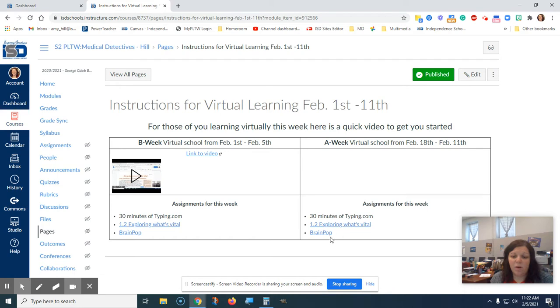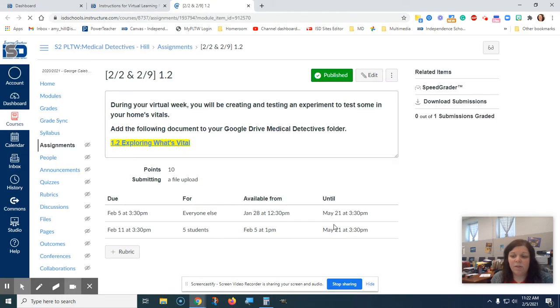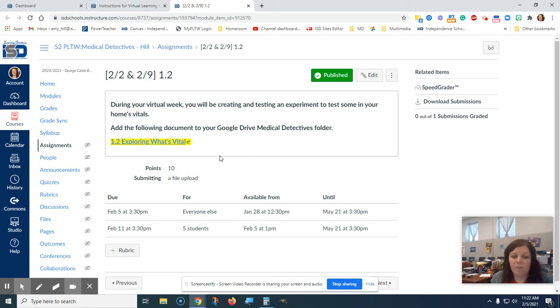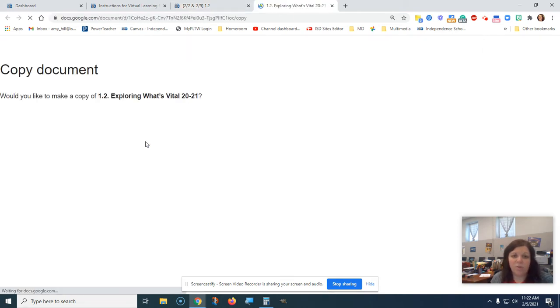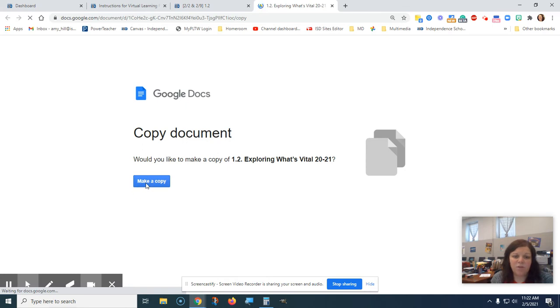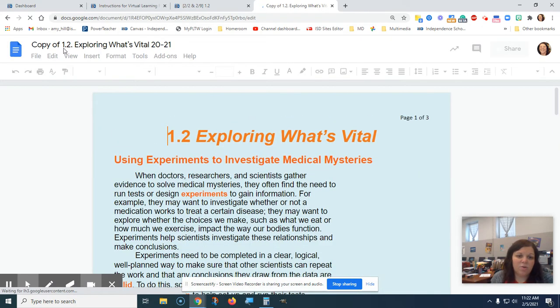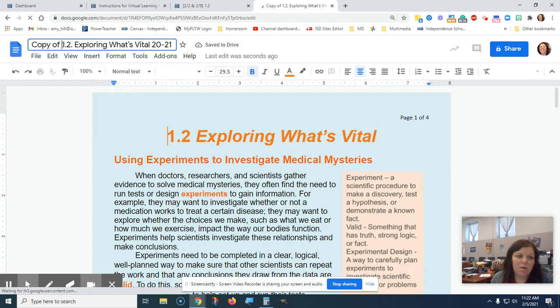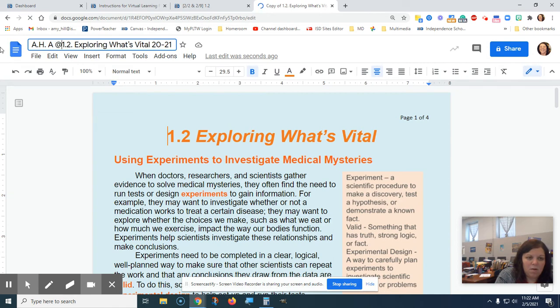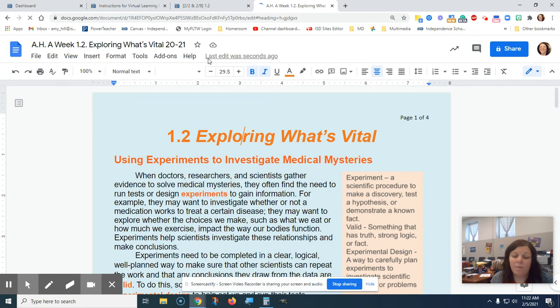And then the next thing you're going to be working on is 1.2, Exploring What's Vital. This is an experiment that you are going to be doing on your family members. So when I click on 1.2, Exploring What's Vital, add this to my Google Drive. Make sure you add your first and last name to the beginning of it, and you put it in your medical detectives folder. Okay, so we add our initials or our first and last name. Then make sure you put it in your medical detectives folder.